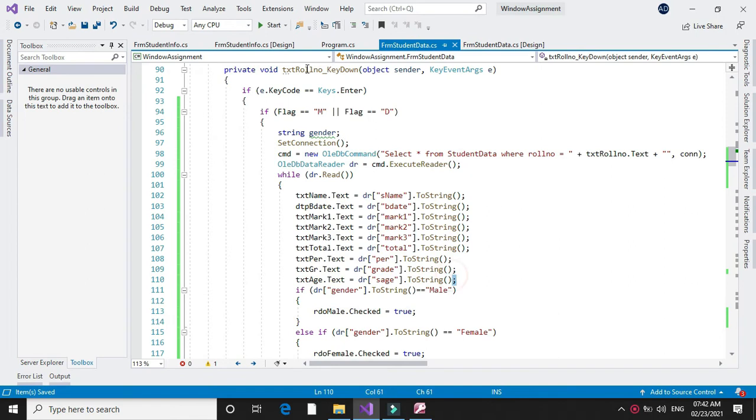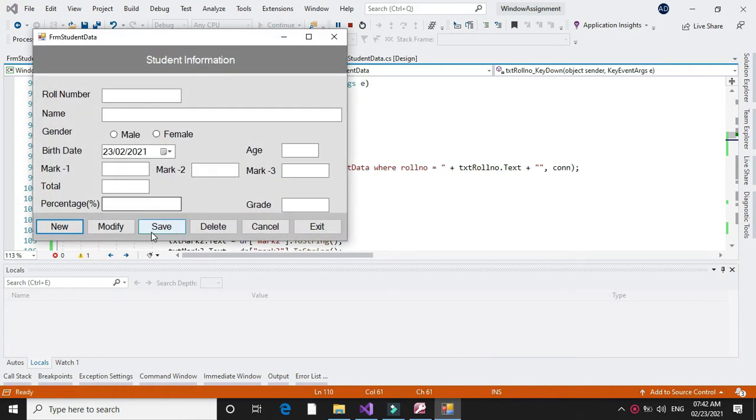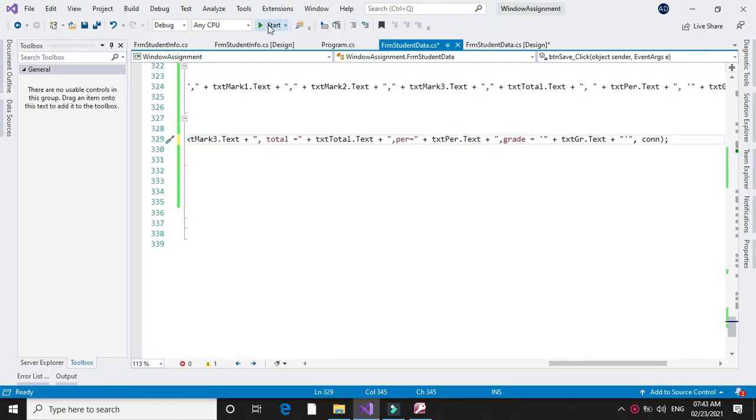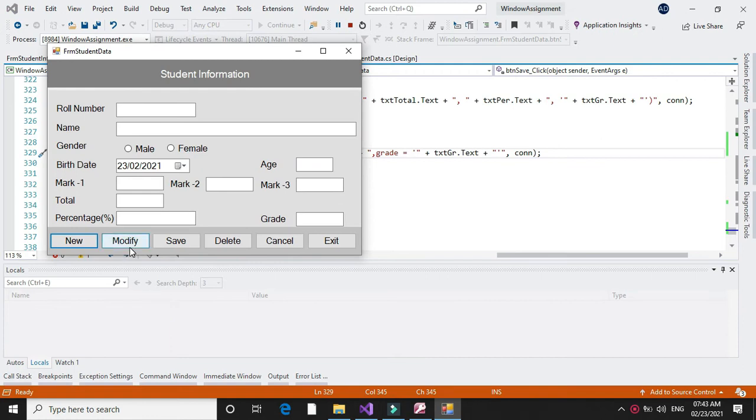And when we execute, if we click on modify button and we have entered 1, it will display the data. It will display the gender also. So when we execute it, we will click on modify button. It will ask for roll number. When we press enter, it will display the data.